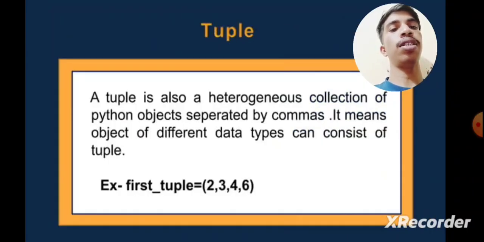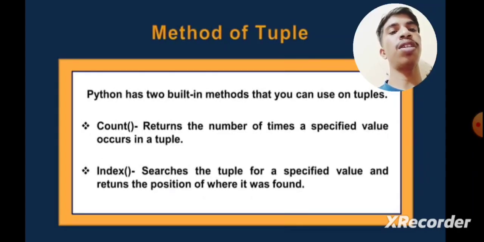Tuple. A tuple is also a heterogeneous collection of Python objects separated by commas. It means objects of different data types can be contained in a tuple. Example: first_tuple 2, 3, 4, 6. Methods of tuple. Python has two built-in methods that you can use on tuples. Count returns the number of times a specified value occurs in a tuple. Index searches the tuple for a specified value and returns the position of where it was found.